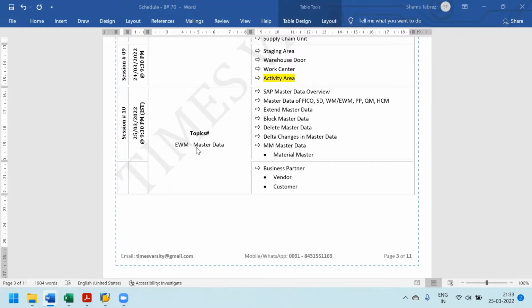So here, first of all, we will be discussing master data in SAP and master data specific to the EWM module. So that's how we will be discussing this topic. So master data in general in SAP, right? And then material master, then we have vendor master, customer master, right?